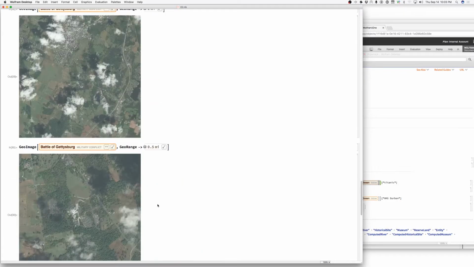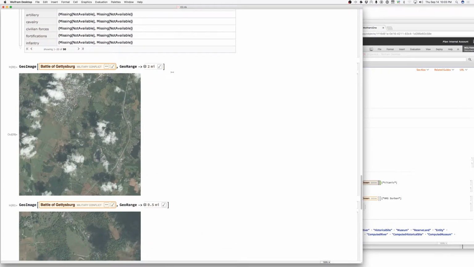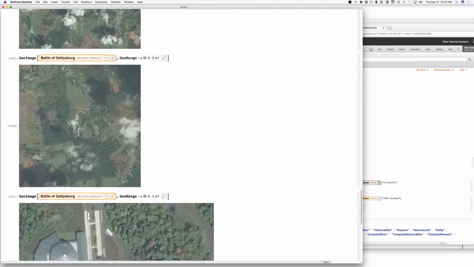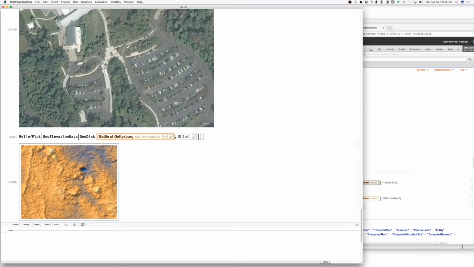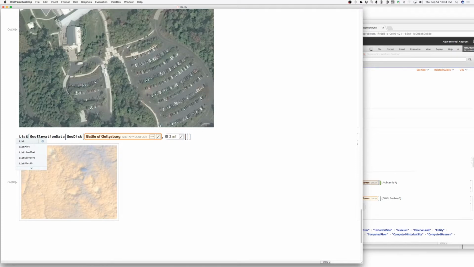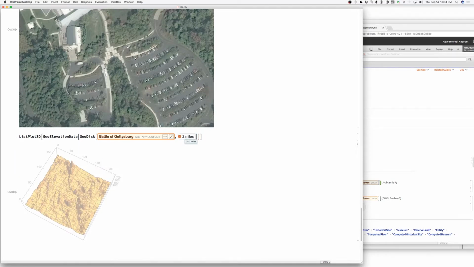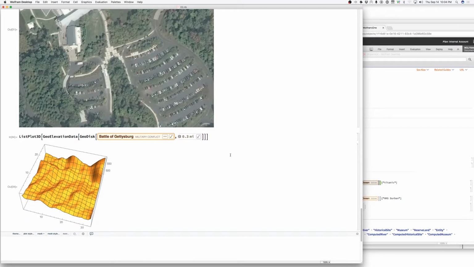I'm now curious. Let's do this. Let's try relief plot of GeoDisk. I'm just curious what the local topography was like around that battle site. Now let's do the thing in 3D. It's not a very high variation, but let's go a little bit into the center, and let's say 0.3 miles.